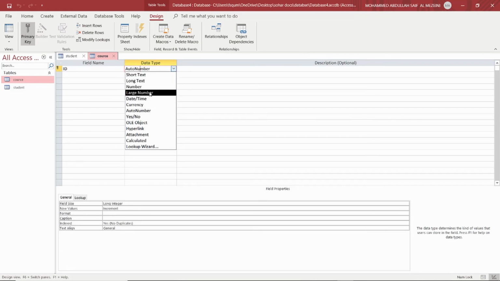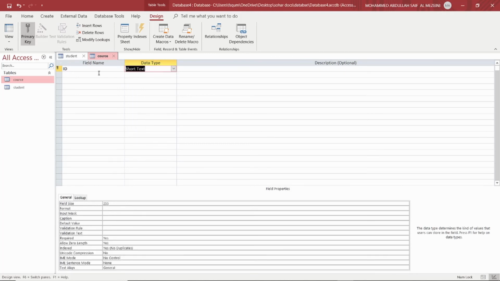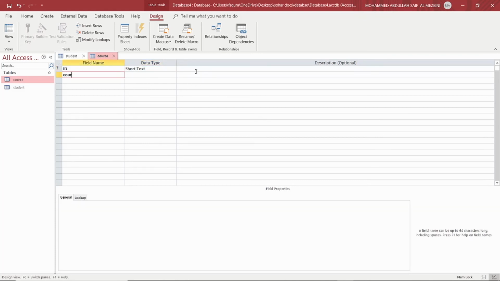Okay, so what do we select here? Short text, maybe. I don't know. Course name. So I'm going to create another field, which is the course name. Remember, the word name is reserved by the program. The program uses this word. So we're going to use a different word to describe the same thing, which is the course name.